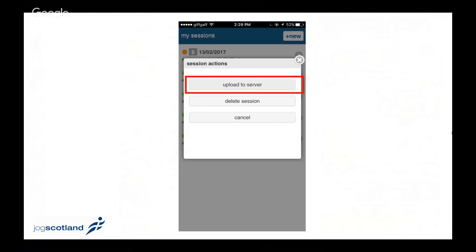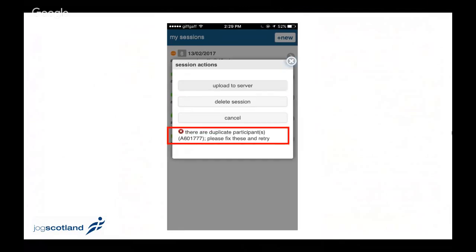If you don't currently have internet connection, it'll tell you this, and it won't be able to upload. You're best to use Wi-Fi rather than mobile data, as this is free. If it's too late to upload the session, it'll tell you this and you won't be able to upload. The current cutoff is noon the day after the session date. If there are duplicate scans of the same athlete, it'll come up with a message like this and you won't be able to save it either.